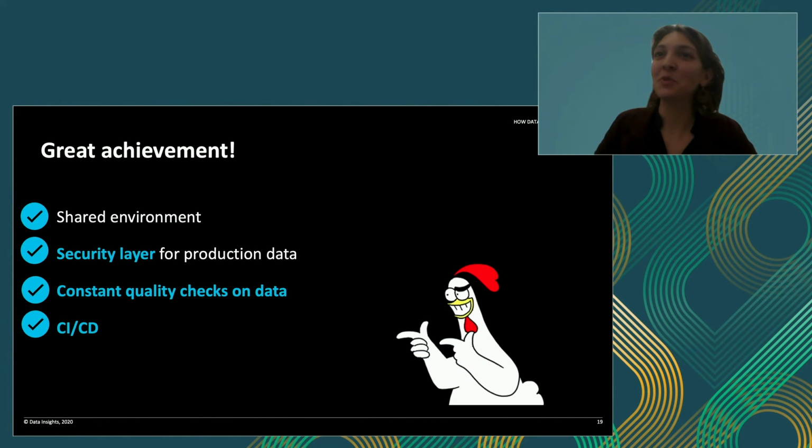And after that, we were also quite happy. We said, that's amazing. We have a shared environment, yes. Now we have a security layer for the production data, quality checks on the data through the data analysis notebook. And then we have the CI/CD. Okay, we are ready. What do we need to do next?